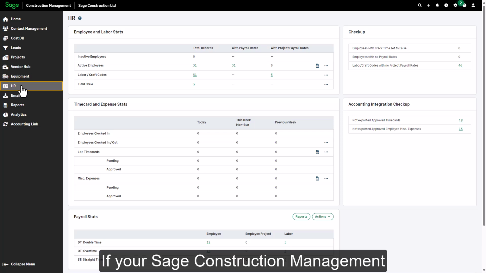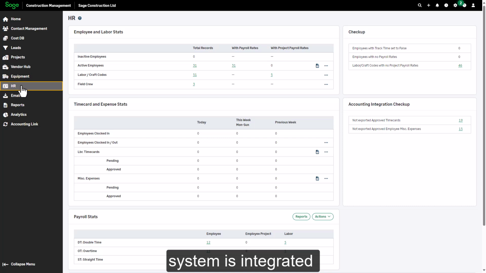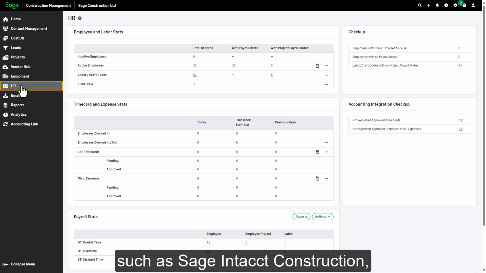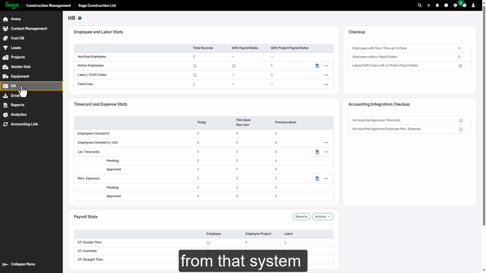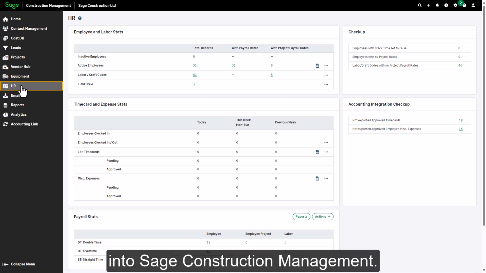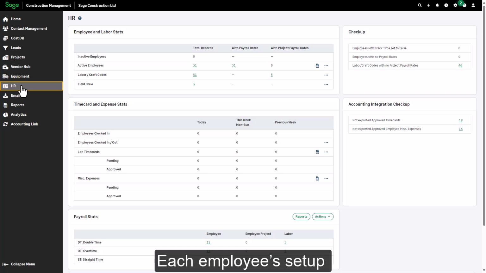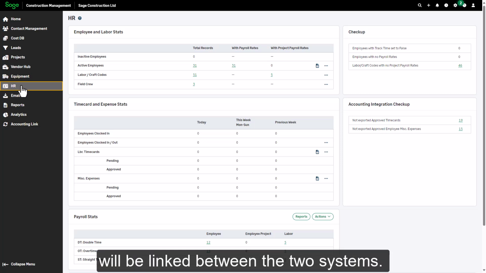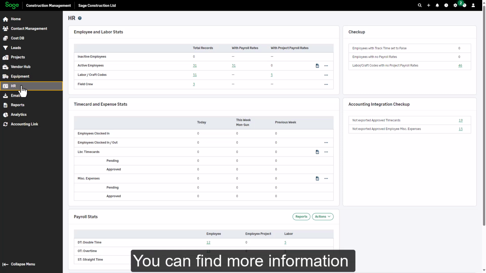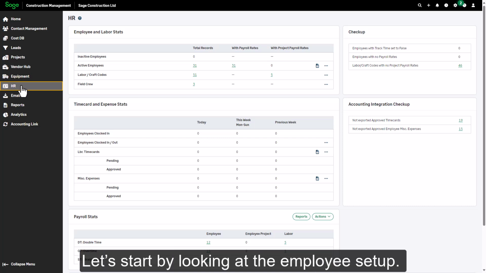If your Sage Construction Management System is integrated with an accounting or ERP system such as Sage Intacct Construction, you can import basic employee information, excluding pay rates, from that system into Sage Construction Management. Each employee's setup will be linked between the two systems. You can find more information about importing employees from an integrated accounting system in the Help Center. Let's start by looking at the employee setup.